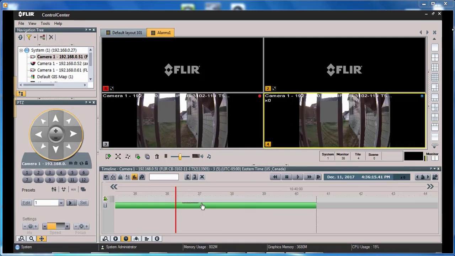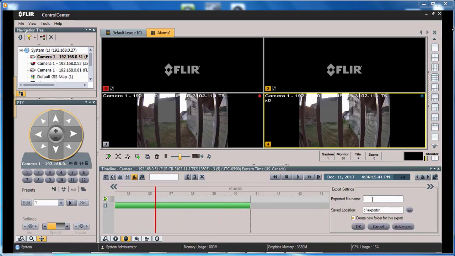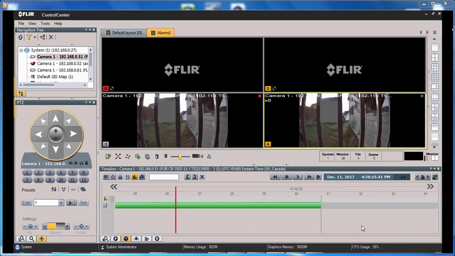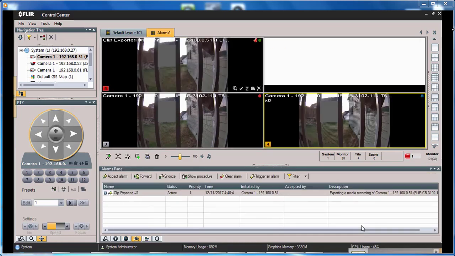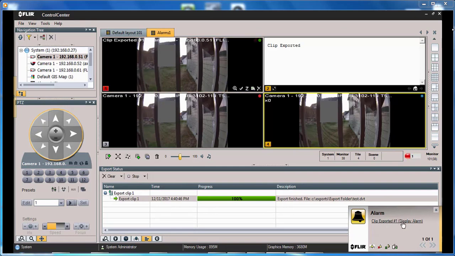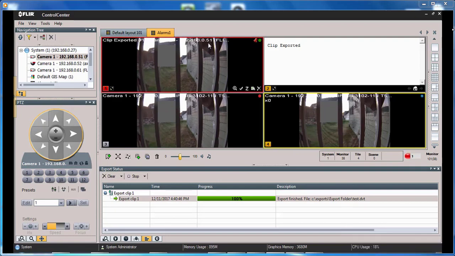All right, so we're down here on our timeline. We're going to just drag a little bit and export a quick little clip. We'll just call it test. And when I say OK, we should see what I just described in the top two panes. The export was started, and as you can see, the alarm fires, tells us what's going on. And right here is the arm for alarm pane, which shows the camera that we had attached to the alarm. And right here is our clip exported, which is our procedural URL.